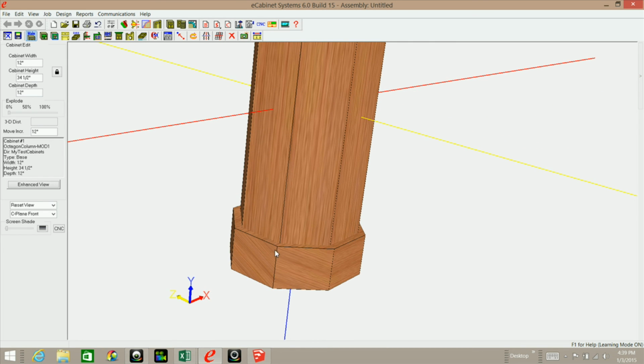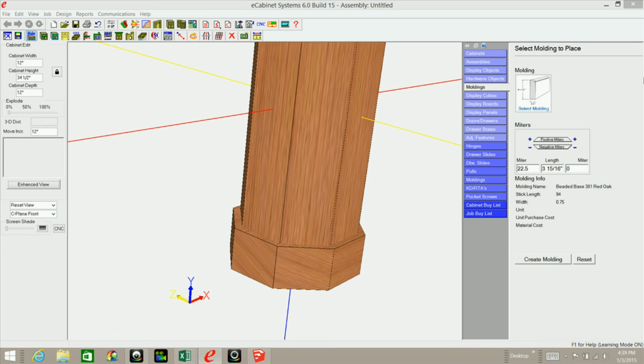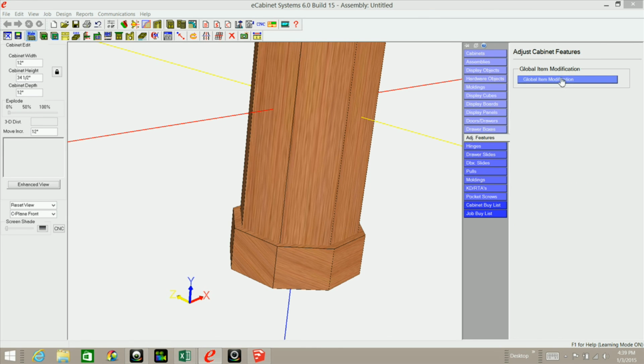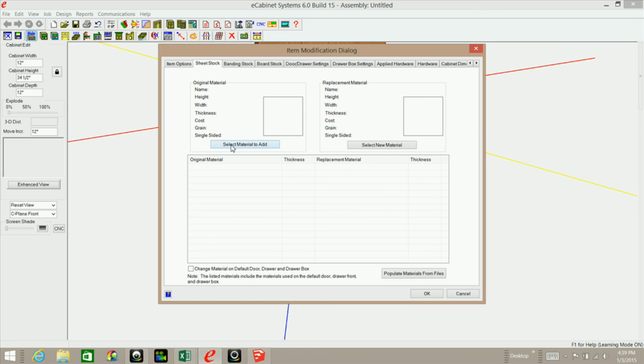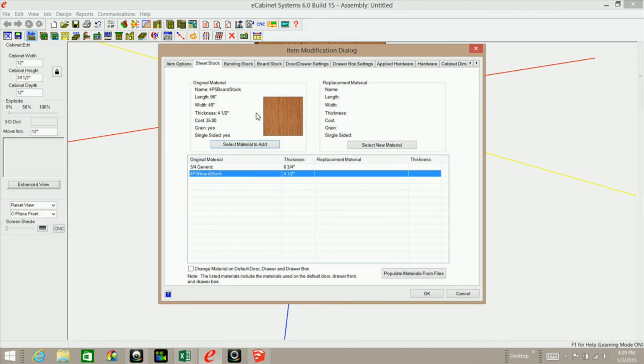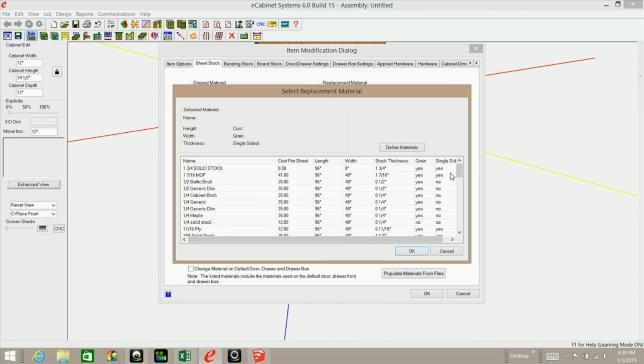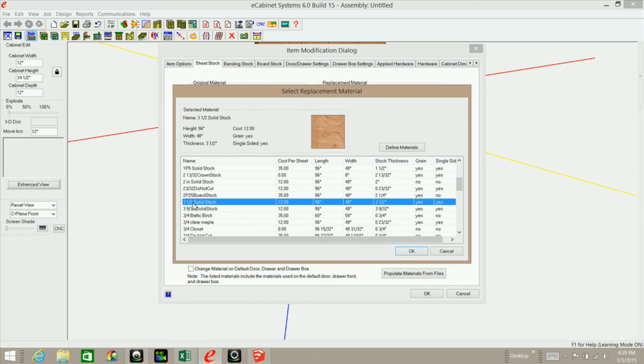But the way you would change this is you could go, if you're in custom layout or batch, you can go to, or even in here, you can go to adjustable features and you can click on global item modifications, and I click always regen. Go to your sheet stock because your stretchers are made of sheet stock, and I'll click on populate material from files, and you can see we got our 4.5 board stock here. I want to change it, so I'm going to select it. I'm going to select a new material. Now let's say we want to go to 3.5 inch solid stock, and I'll click on that.